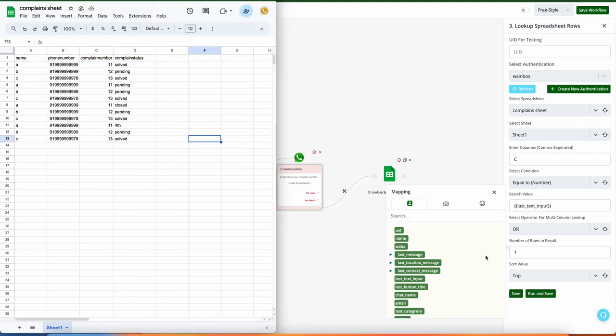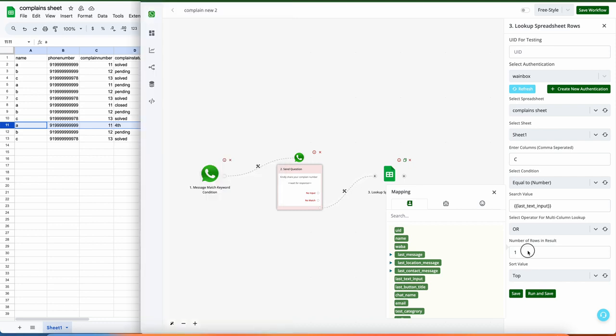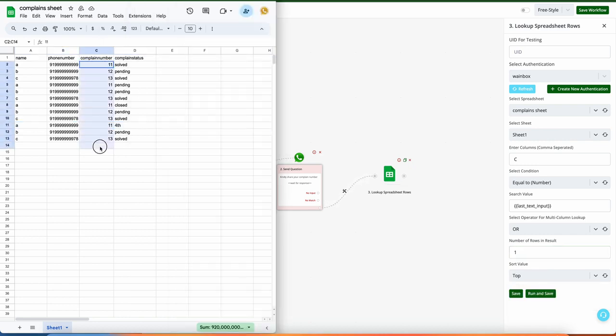And if you select from bottom to top or the sort value as bottom, then it would start from below, and as soon as the action receives the first matching value, it will stop here because we have added the number of rows in results should be 1. So for now I have selected the top to bottom method.